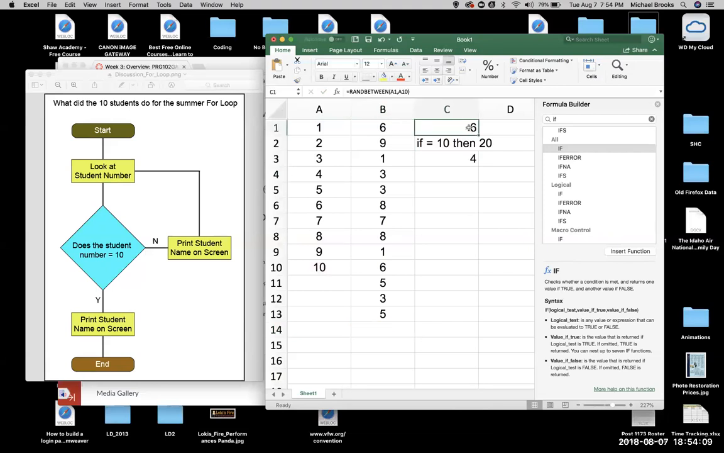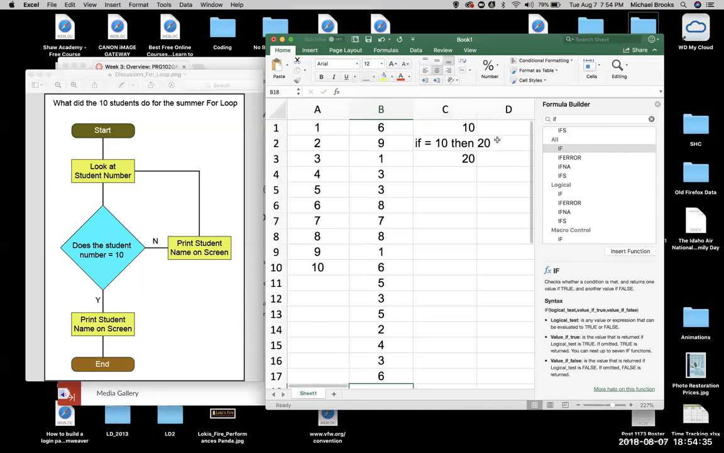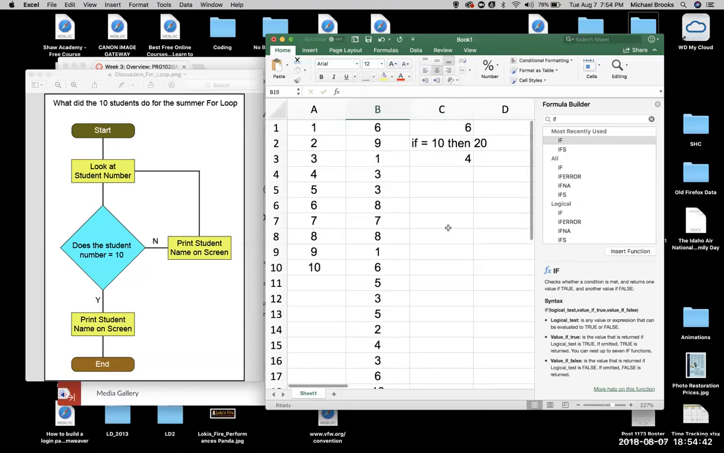So this is what an if-then statement does. And you're just repeating it until it gets... Yep. And there's our 10. It took that many times to get the 10.